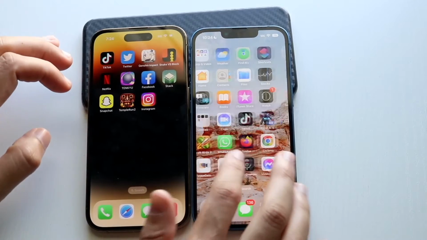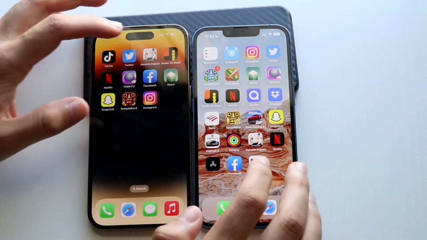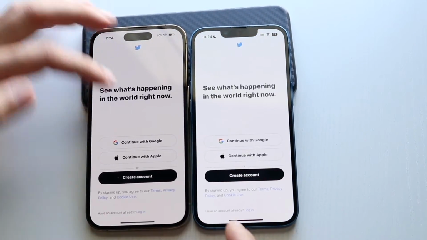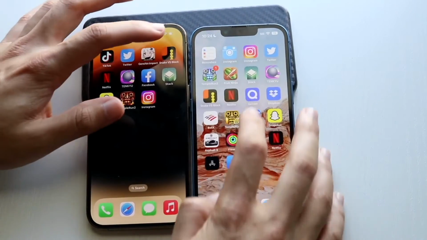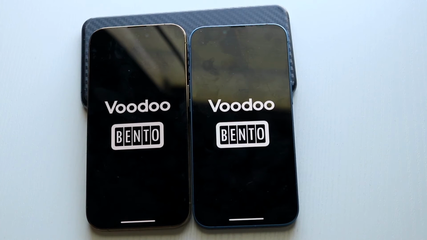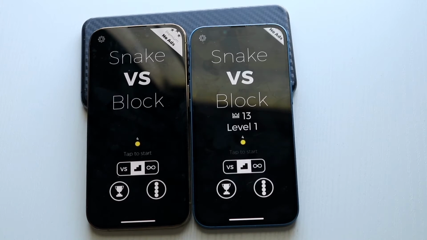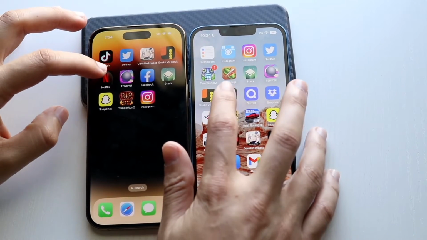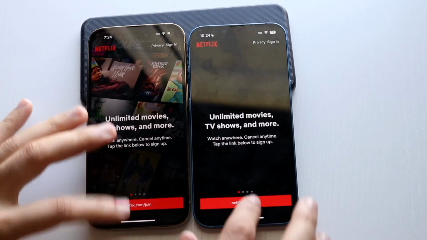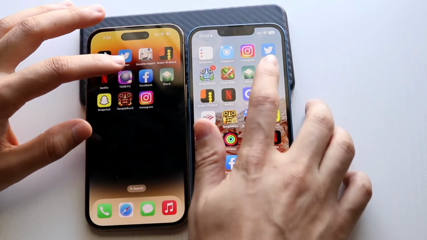As always, we have a couple of these third-party applications we can go and open. Let's go and do Twitter, 3, 2, 1. I don't know if I'm logged in here, and I'm not, but it was still faster on the 14 Pro. Let's go and do Snake First Blocks, 3, 2, 1. Okay, 14 Pro is faster. Let's do Netflix, 3, 2, 1. The 14 Pro again is the faster one. Very interesting.